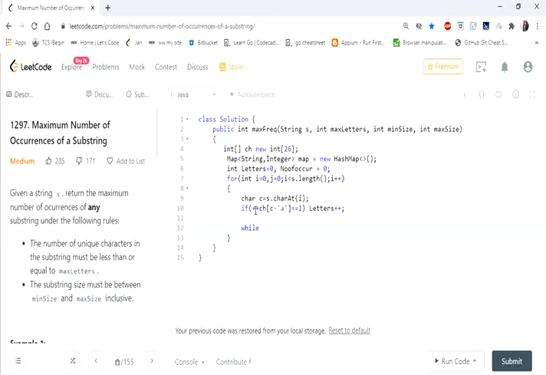Now I'm going to check whether the substring satisfies the rules. That is, if the letters in that substring is greater than max letters, or the length of the substring is greater than max size. If it violates the rules, then there can be a chance of a smaller substring within that substring. So what I'm going to do, I'm going to move the pointer j, and again going to check if that has a different substring or not.